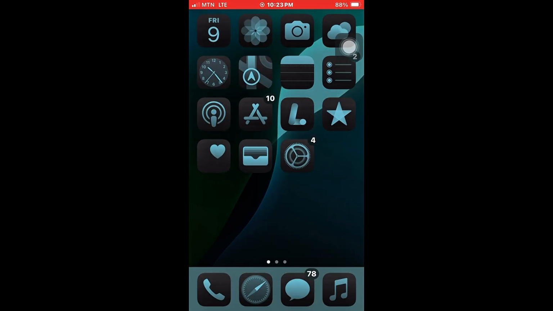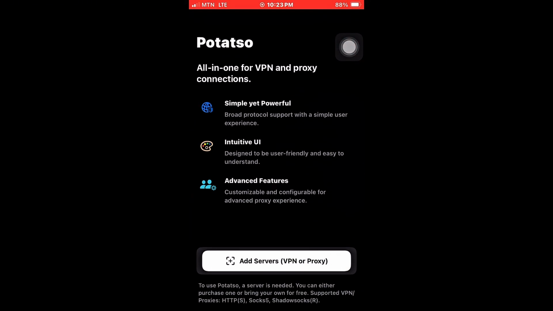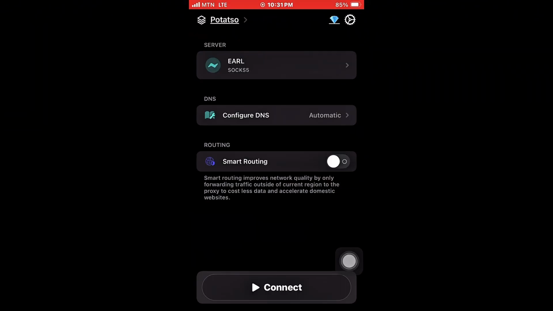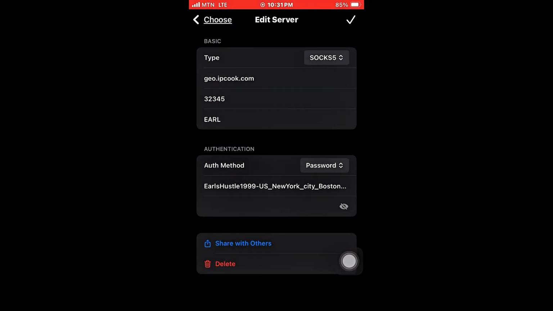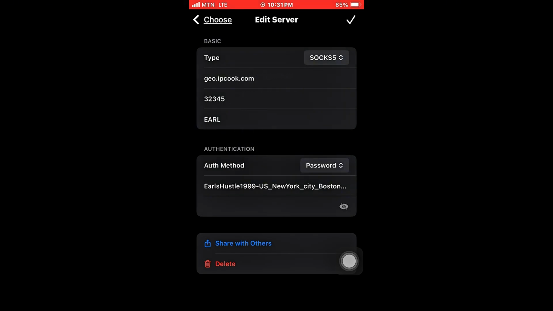Alright, so we're going to add the residential proxy from IPcook to an app called Potato. So I am going to click on the Potato app, and here you can add the service. So I've already added the proxy we got from IPcook. You can see I named it L, and I'm going to click on it under service, hold it, and then click on edit. You can see that the type is SOCKS5, which is very good for TikTok, and I have the host and the port.